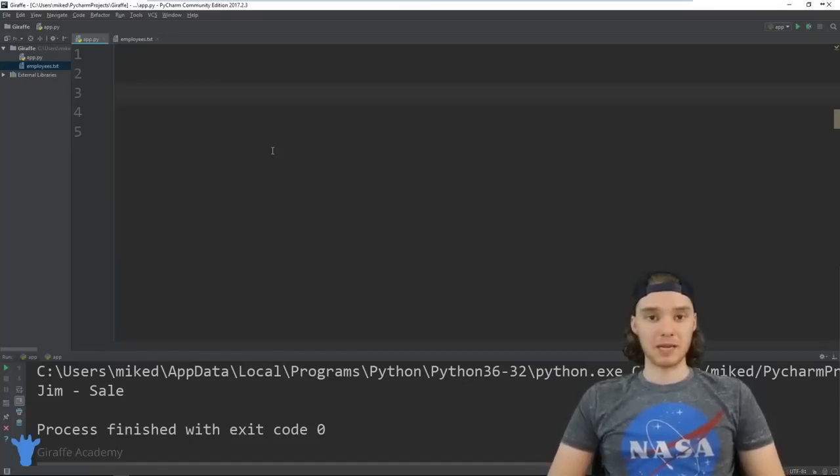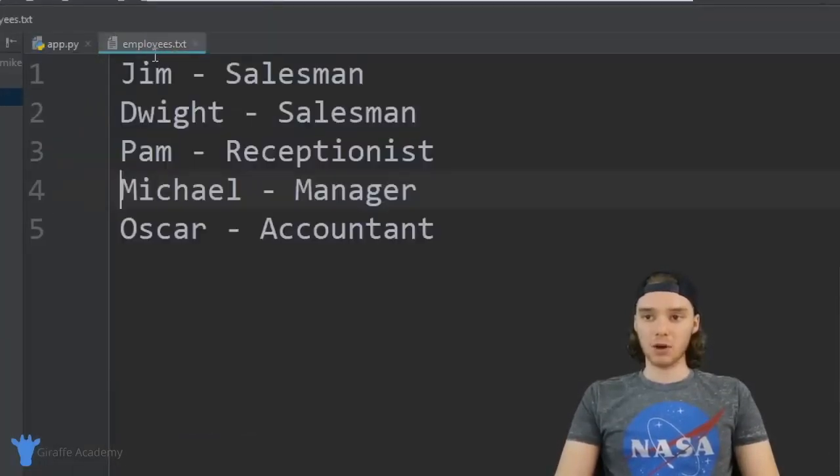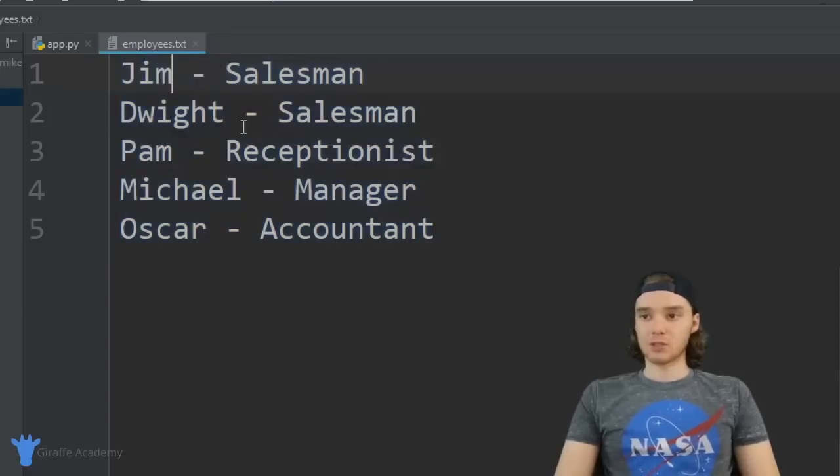So I'm going to show you guys the basics of reading files, opening files, closing files, doing all of that stuff. Over here, I have this file called employees.txt. And it basically just lists out a bunch of different employees. Like these could be employees in an office or whatever. So it's just listing out all of this information.